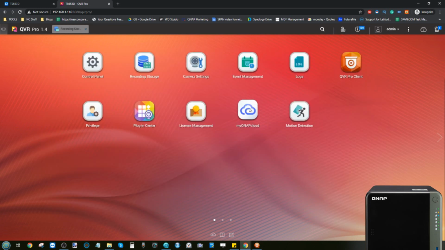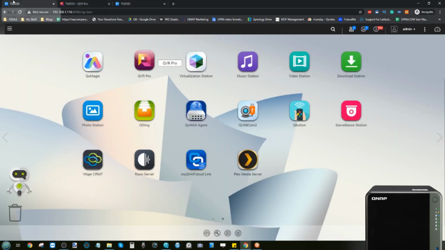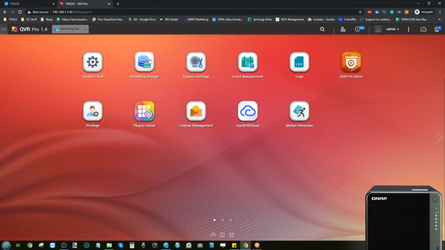MyQNAP Cloud allows you to link the surveillance platform with the online access point called QNAP Cloud, which we've set up in one of our previous videos, which allows us to have internet level access to our NAS. Linking your MyQNAP Cloud with the surveillance platform and the account utilizing it will result in you being able to access your camera feeds anywhere in the world.